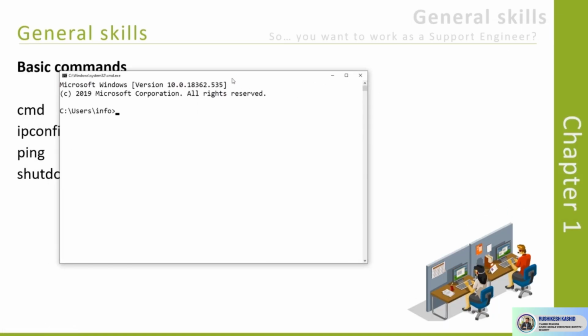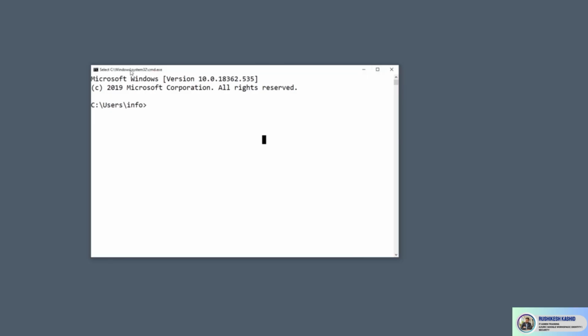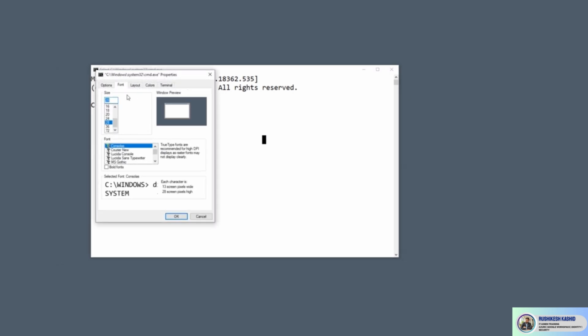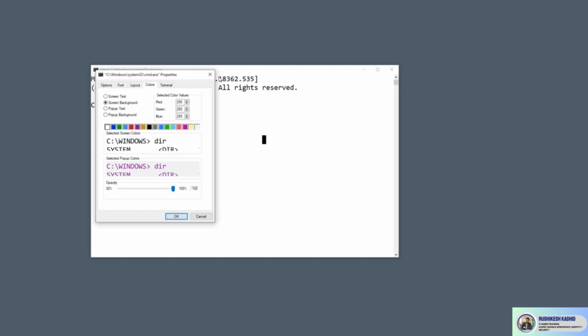When you type CMD in Windows, when you go to Start, you type CMD, you open Command Prompt, something that allows you to execute commands. When you go to Properties, you can play with the font, layout, and colors. It's better for my eyes, so that's why it's white.